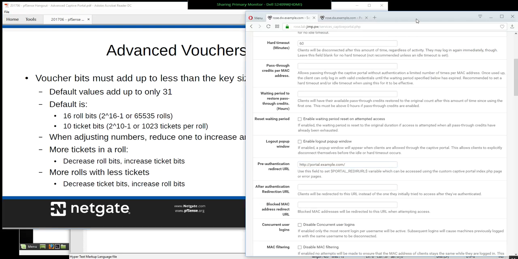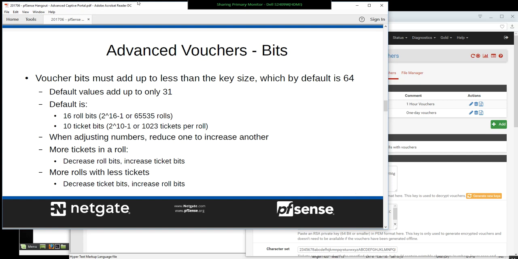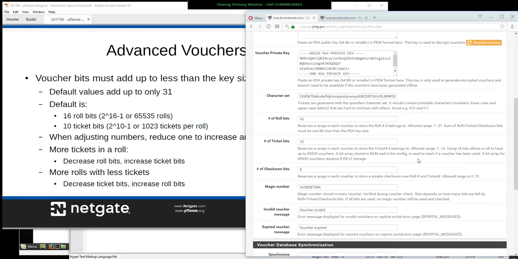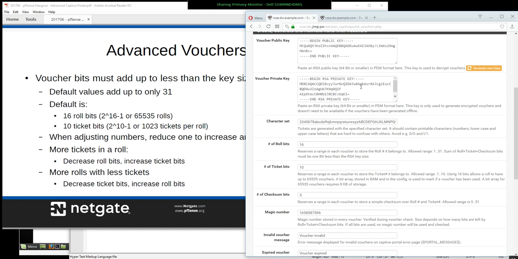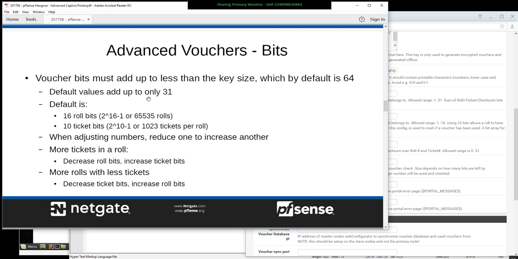Let's talk a little bit about some more advanced voucher topics. The voucher bits control how these vouchers are generated. Even though right now our key size, I think, is 64-bit, it used to be 32, and the bits that we add up here only add up to 31, which was one less than 32, the typical key size. What this means is there are 16 roll bits, 10 ticket bits, and 5 checksum bits. The checksum bits are primarily just to ensure validity and make sure something's not corrupted. But the roll bits and ticket bits determine how many rolls and tickets you can have.